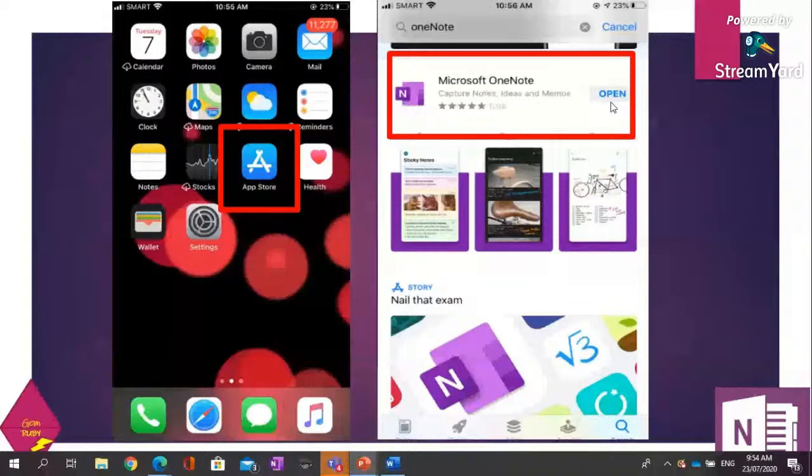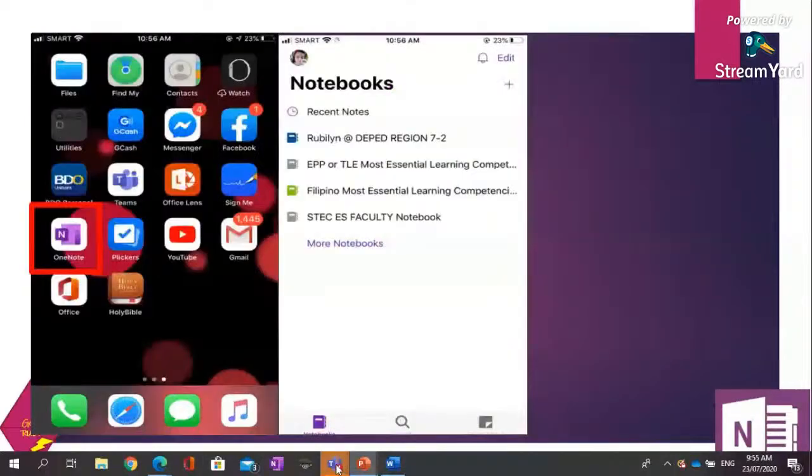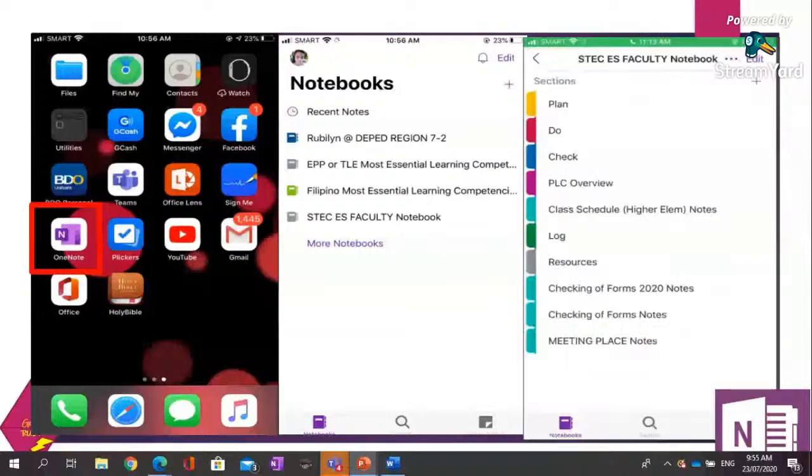Then, when you click your OneNote in your cell phone, in my end, I have this one because I have a lot of notes already. When I open it, this is the sample. This is a mobile view or cell phone view. Later I will show the view in the device. Don't worry. We'll take it easy.